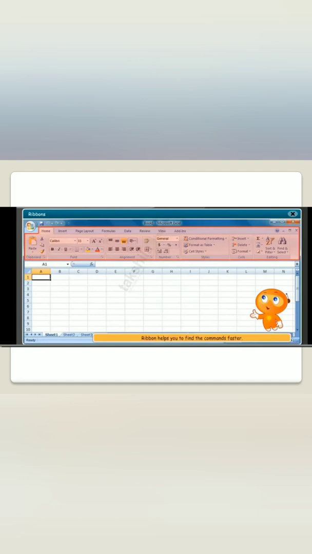So what is the use of the ribbon in Microsoft Excel? The ribbon helps you to find the command faster. In the menu bar there are different tabs, and in the different tabs there are lots of groups. So that will help you to find the command faster.